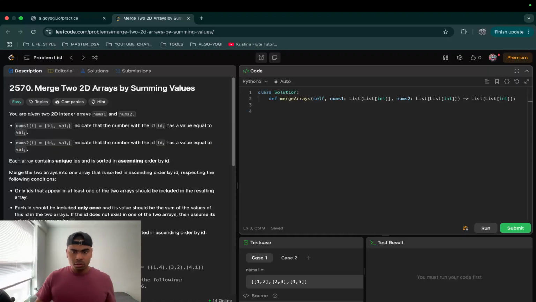Okay, so let's have two pointers, p1 and p2. This time they're going to be 0, 0. It's just like merge sorted arrays, but it's 2D arrays. And this time we are allowed to use extra memory. Now we have a result array that is going to store our result.